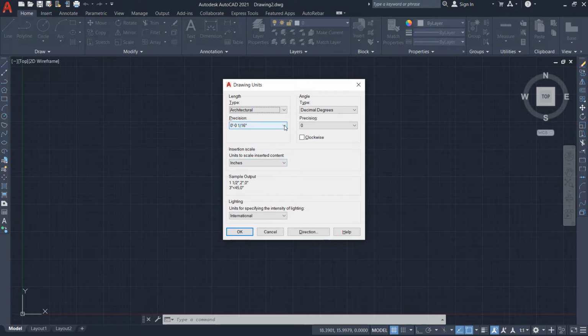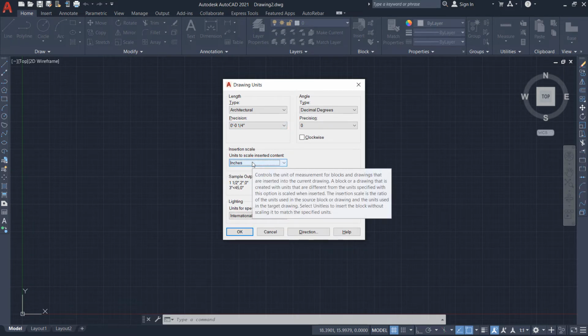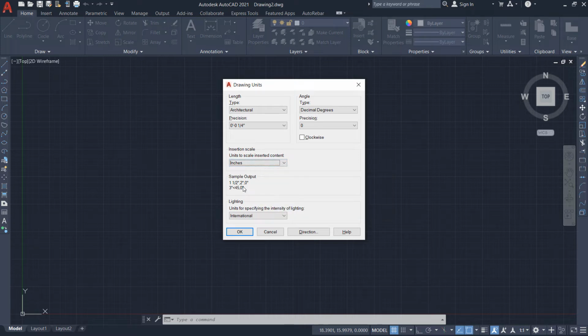The precision for this drawing is 1/4 inch. The units are in inches. When I enter anything like 3 or 4 without units and press enter, the software will automatically understand the units are in inches. The units for specifying intensity are international, okay, press OK.